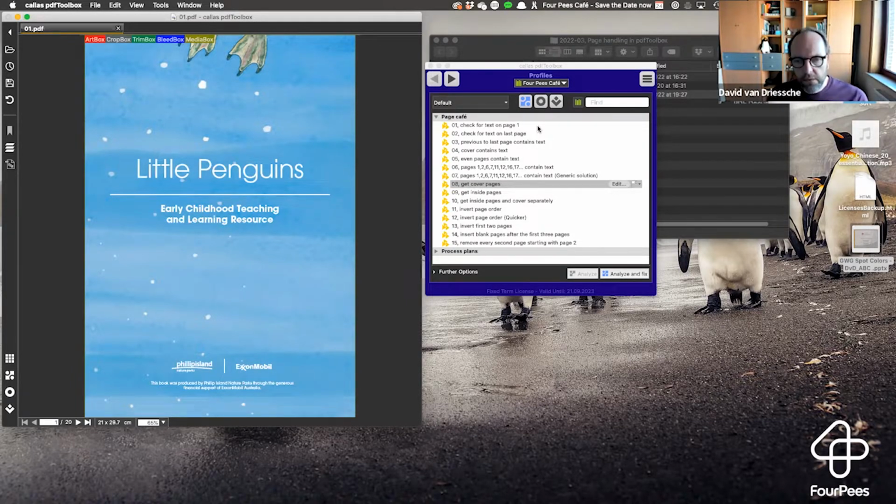So this example is using page selectors to modify a document, cut out certain pages. And in this case, it says get cover pages. So I want to create something that will give me only the cover pages. And remember, the cover of a document, in my definition, is page 1 and 2, and then the 2 last pages of the document, inside and outside cover.